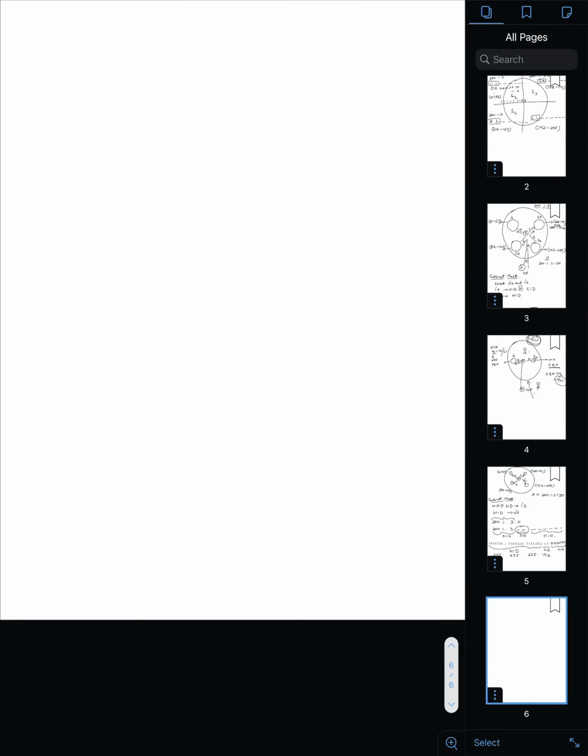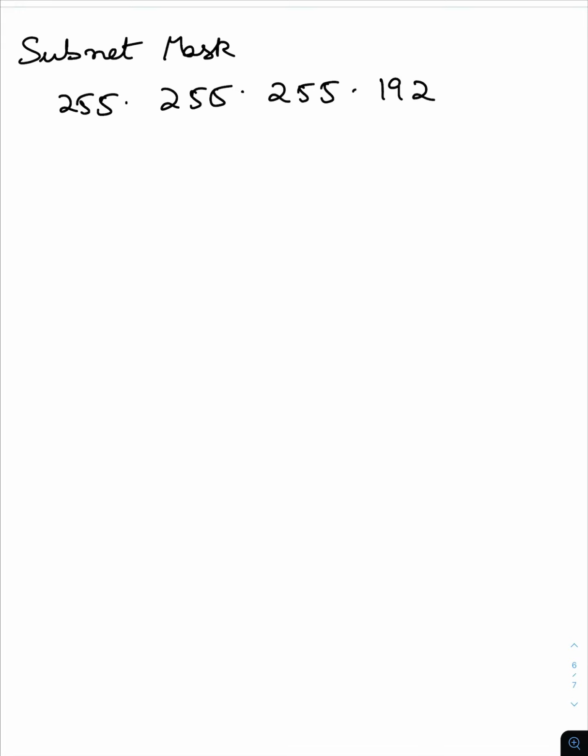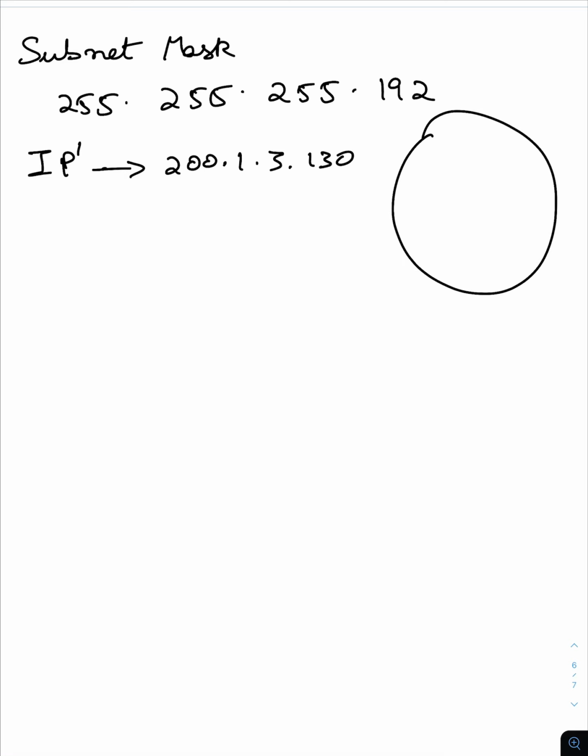It's divided into four subnetworks of equal length. So here, the subnet mask you got is 255.255.255.192. The concept here is, when you want to send your packet to the IP 200.1.3.130, you AND your subnet mask with the destination IP, and you will get the network ID of the subnet you want your packet to go to.